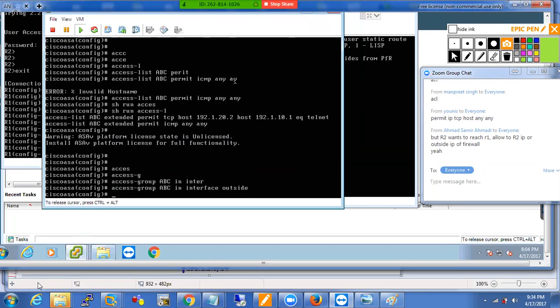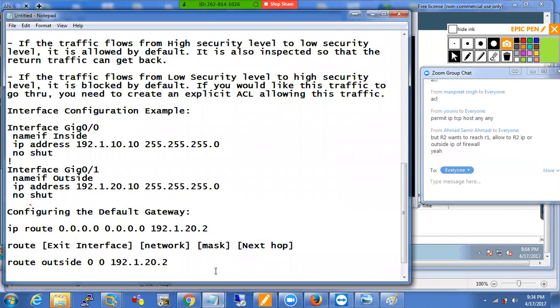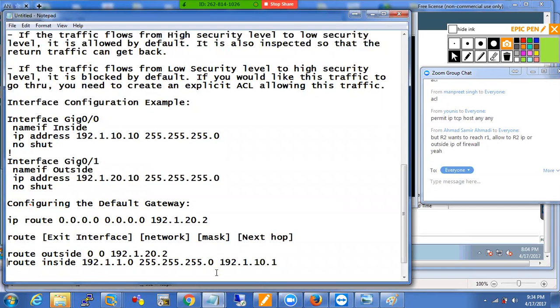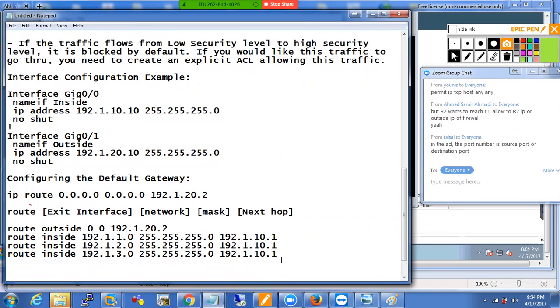Let me write this down for you guys. So this was a route. This is route inside 10.1. I did 3 of those. Finish this. Is the port number a source or destination port number? It's the destination port number. If you want to specify the source port, you would do it over here. Generally, the source port is random, so you leave it off.